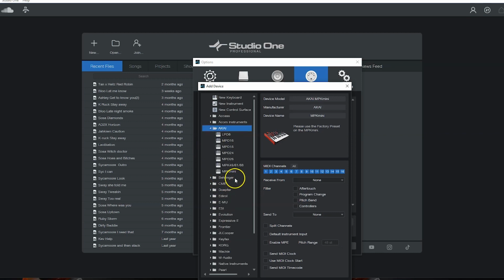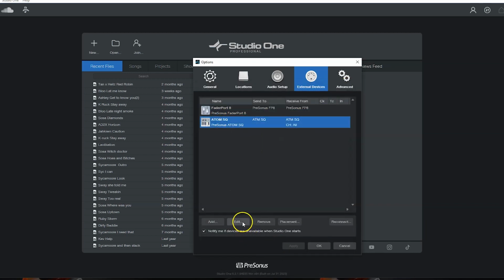Let's find one. Let's go to the Akai MPK Mini. Really, really, really popular. Right now, all you would do is plug in your Akai MPK Mini, receive from, you will select the Akai MPK Mini, then send to, you will select the Akai MPK Mini. That's it, man, when it comes to Studio One. So something like this.